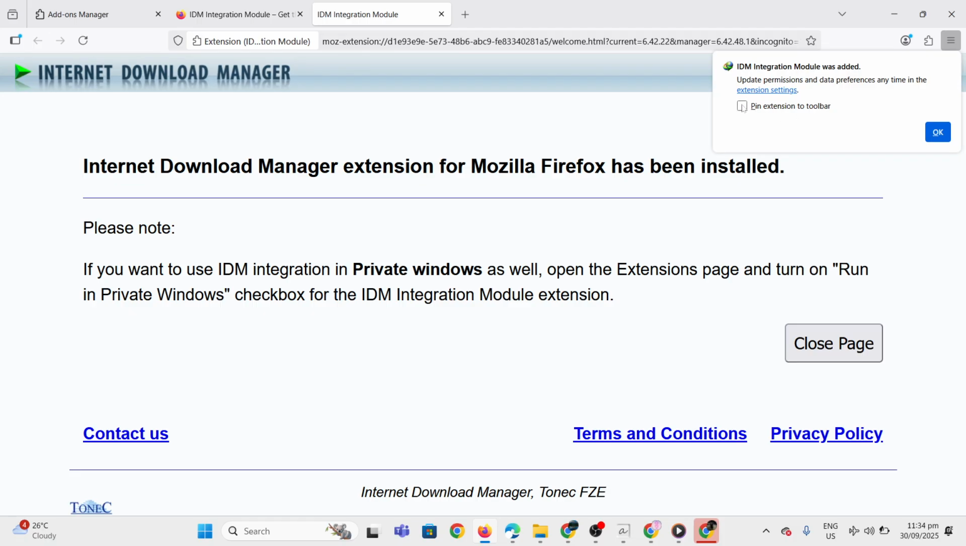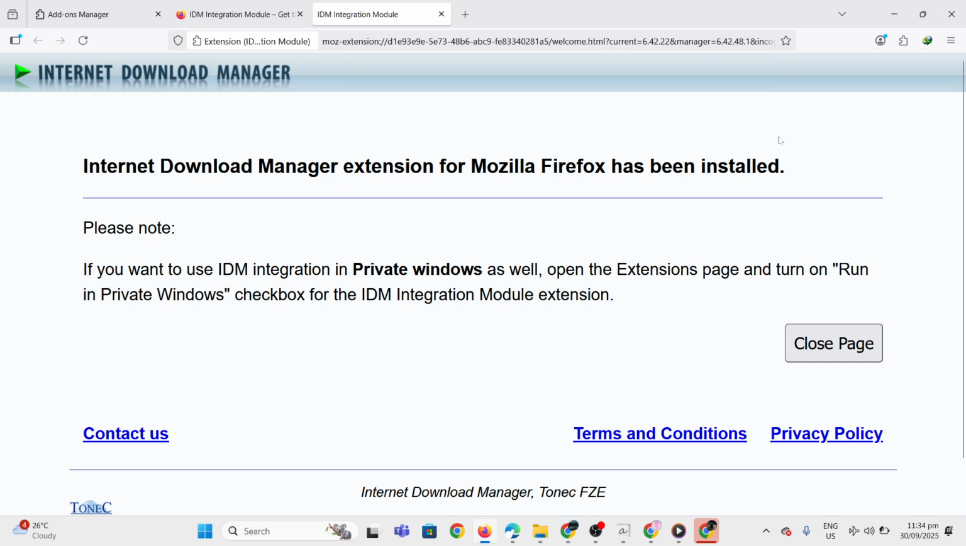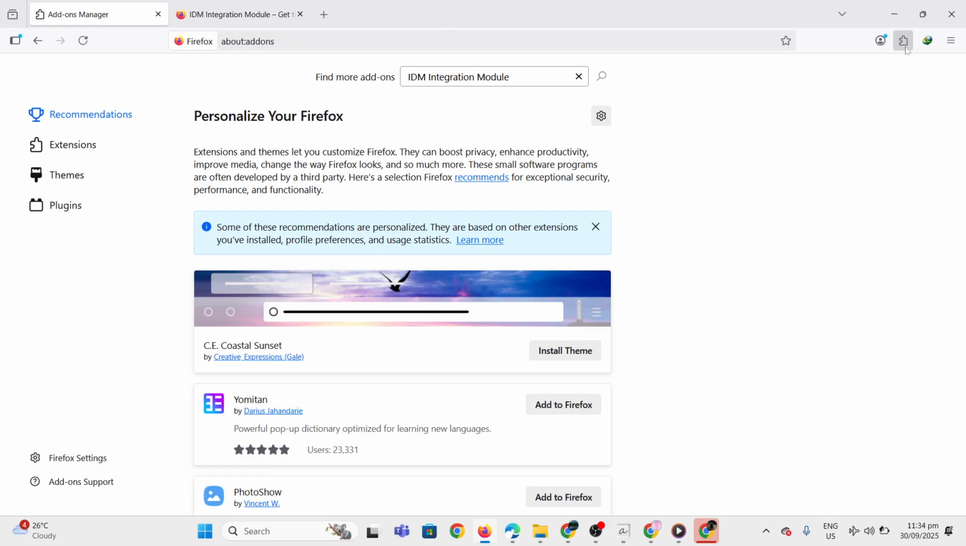However, if you don't see the IDM integration module in your list of extensions, don't worry, we can manually add it. Open up IDM on your computer and navigate to Options, then General. Toward the bottom, you'll see an option to add a browser. If Firefox isn't automatically detected, you can handle this manually.